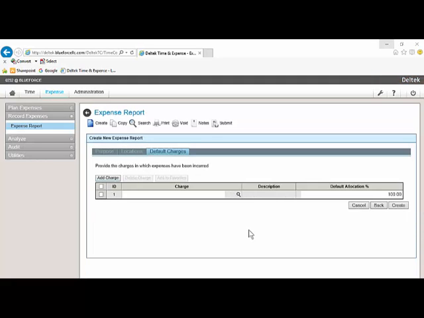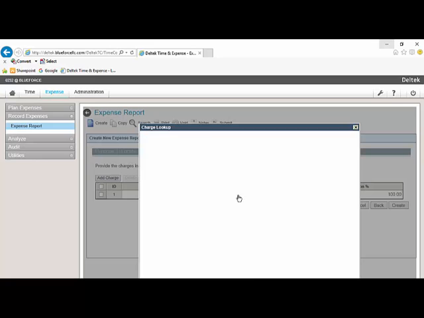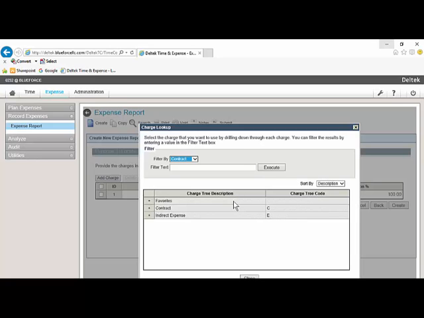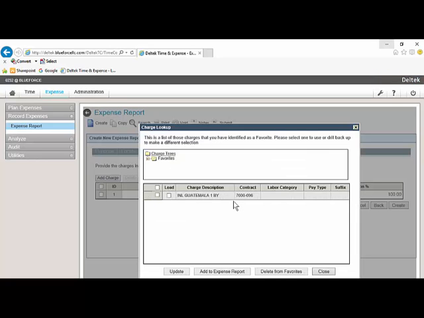On this screen, you will select your contract. First, select the magnifying glass under Charge, then click Favorites. Your contract should be under Favorites. If it is not, contact your project manager or Blue Force point of contact so that this can be fixed. Do not try to find your contract on your own. If it appears, check the box and click Add to Expense Report.